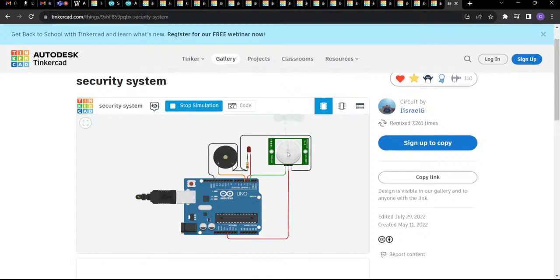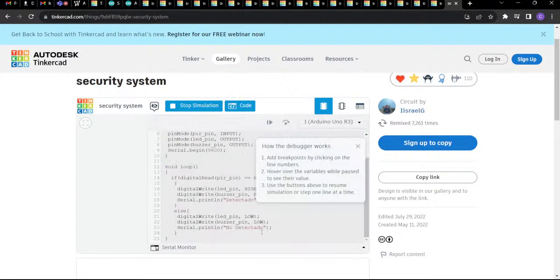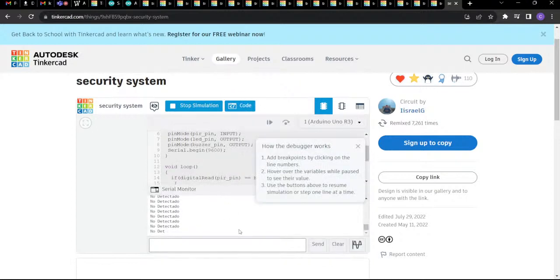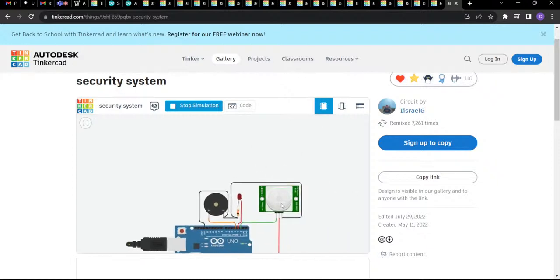So you can see here, this is the range of the PIR sensor. If there is a movement, you can see the serial monitor is there. Now there is no movement, so it is showing not detected, so nothing is detected. You can see if there is a movement here, one minute, let me, okay. So when there is a movement, you can see this LED is blinking. When the movement stops, there is no blinking of the LED and there is no sound also, okay.